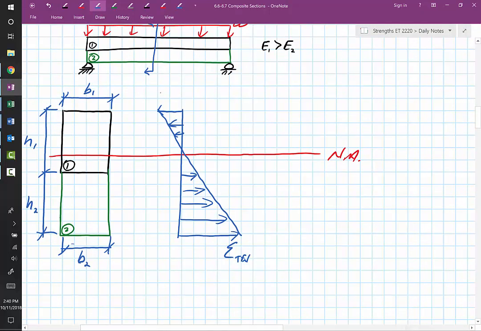If I were to do the same thing and look at my stress, well, we know that our stress and strain are related by the fact that we have our modulus of elasticity times our strain for our stress. So if I look at that, now I have a changing E value.